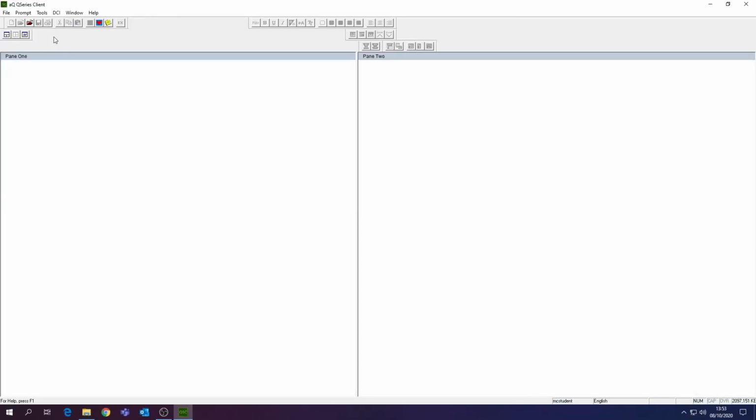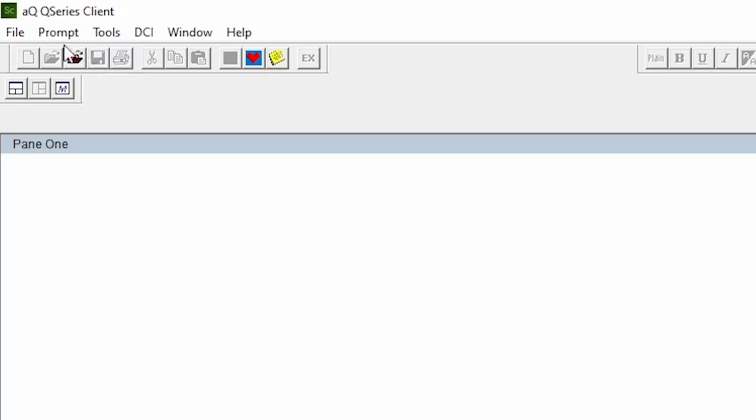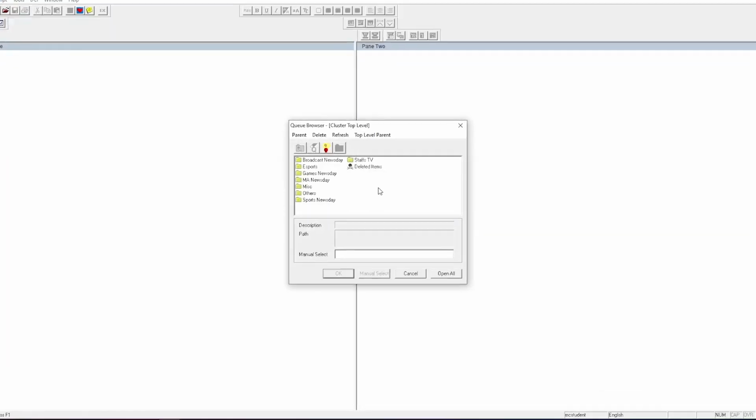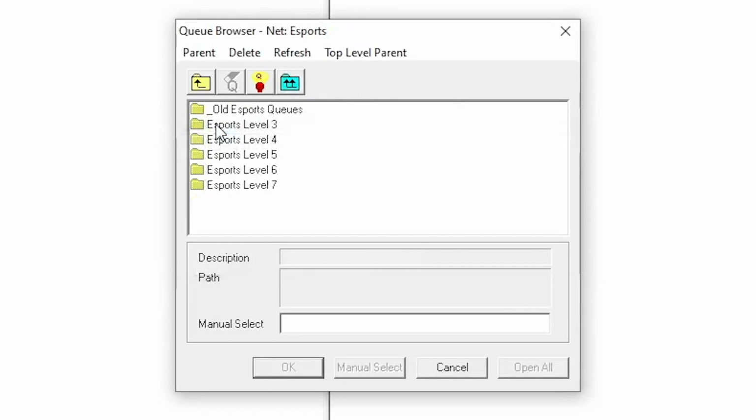Queues are stored in the queue browser, which is usually the first thing that you'll see in pane 1, but it can also be opened by clicking on the red folder at the top toolbar, or from the File menu and then choose Open Queue. You should see a folder that identifies your award. Double-click on this folder to open it.